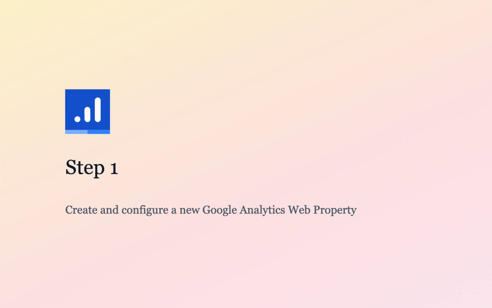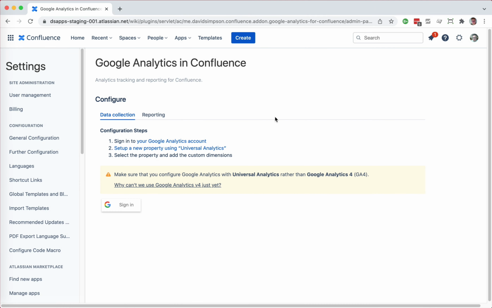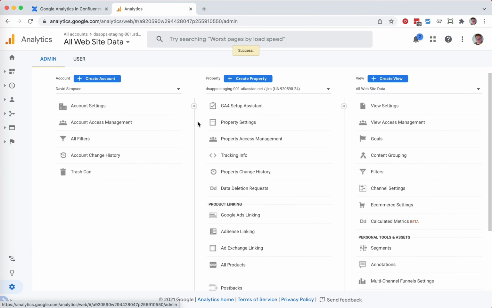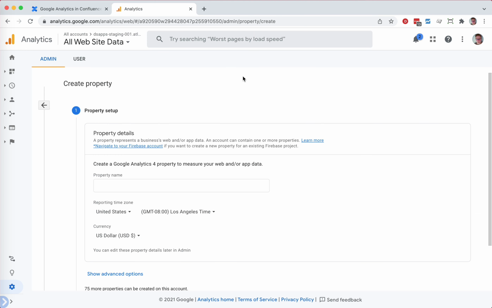In step 1, we create and configure a new Google Analytics web property. Click on the link to Google Analytics and log in if you have not already. Select Admin from the left-hand menu, then Create Property in the Property section. At this point in time, Google Analytics 4 reporting is not ready for integration with external systems, so we need to create a universal analytics property instead. This will likely change in the near future.